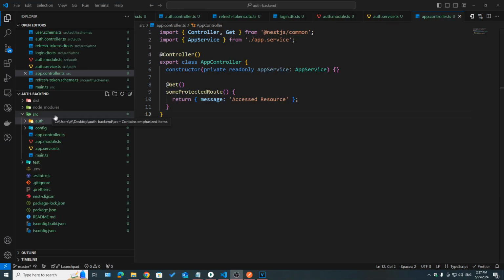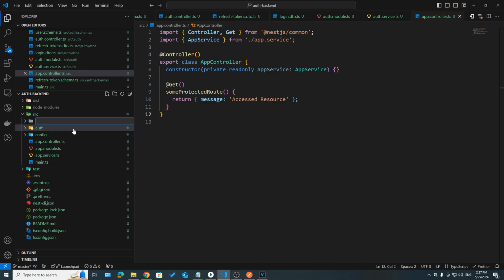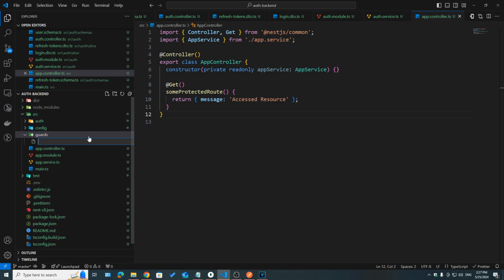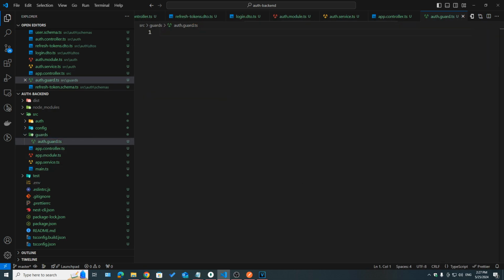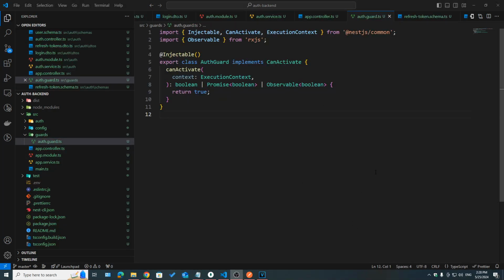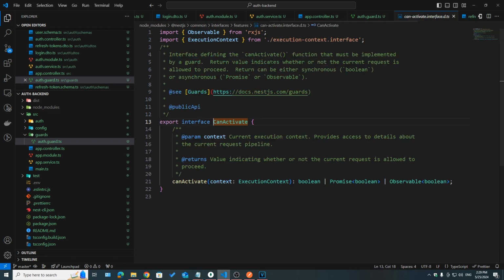Let's go ahead and inside of the source folder, I'm going to create a new folder called guards, and then I'm going to create a new file. I'm going to call it auth.guard.ts. And this is how a guard looks by default. It's basically a class decorated by Injectable, so we can inject it as a dependency in our other services. And it implements an interface called CanActivate.